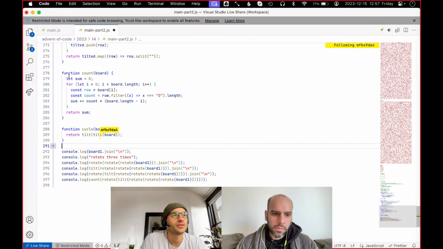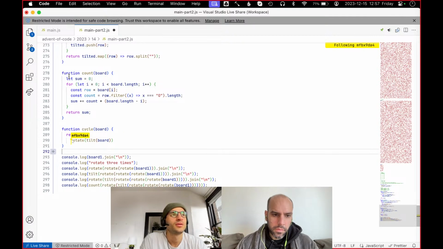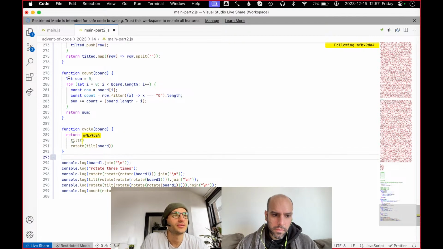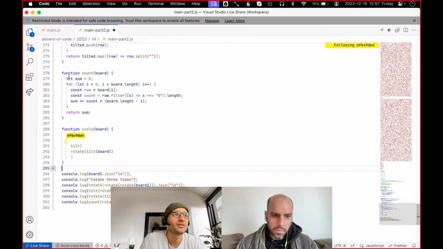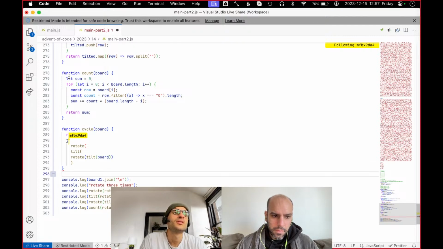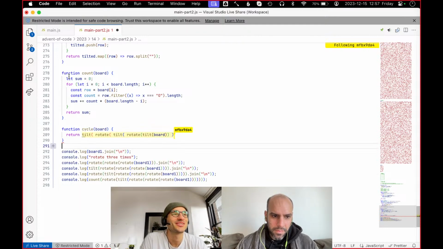So here tilt, then rotate. Then tilt. Struggling to type there. Yeah, this isn't going as well as I wanted, this typing method.